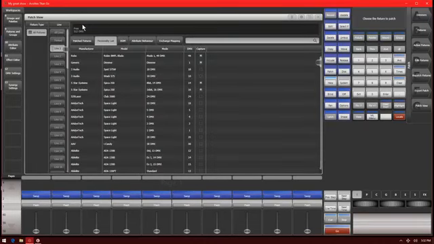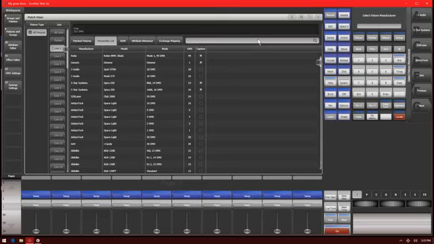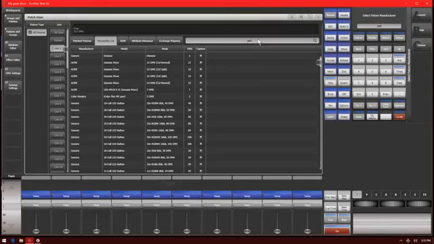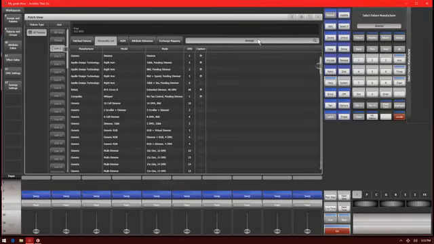But if we go to our personality list here, we can type in the fixtures we want to look for rather than have to sit there and scroll through this list of thousands and thousands of personalities. We can just type in what we want. So in this case, we want just a generic dimmer. So I just type in dimmer, and we'll see that it brings it up to the top for me instead of having to search through it.